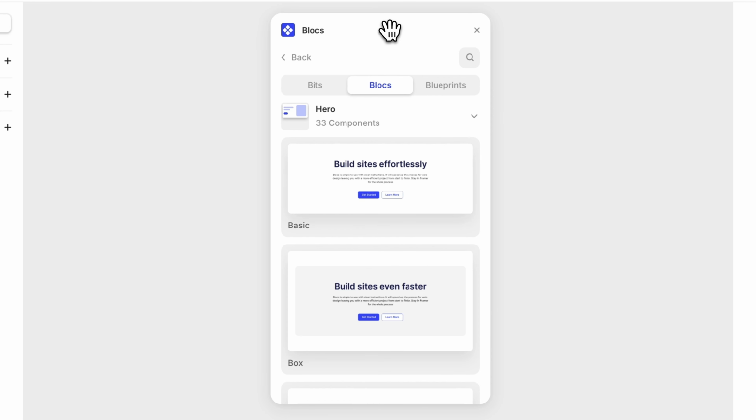Blocs is a drag and drop website builder that takes care of all the tedious parts of building sites so that you can focus on being creative and staying in the creative zone for far longer. So let's build a quick landing page together and check out some of the features along the way.